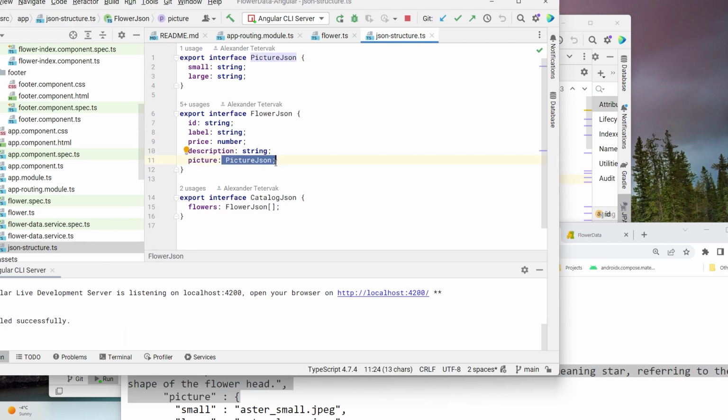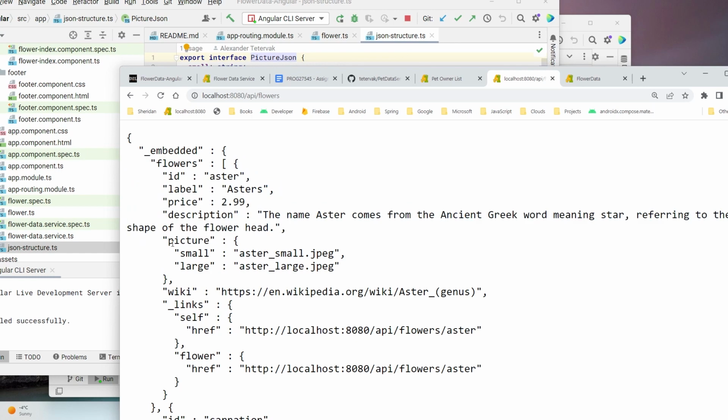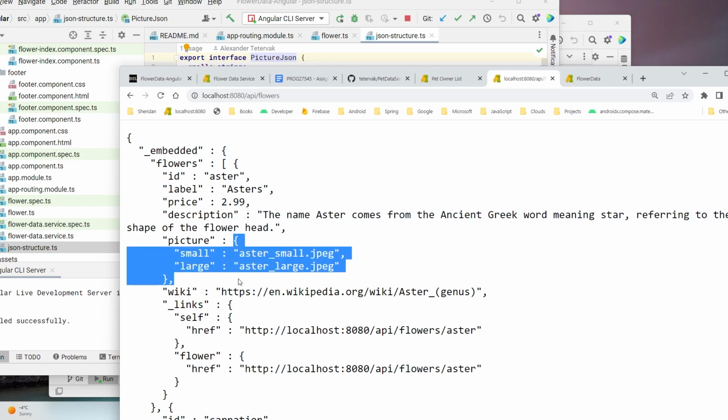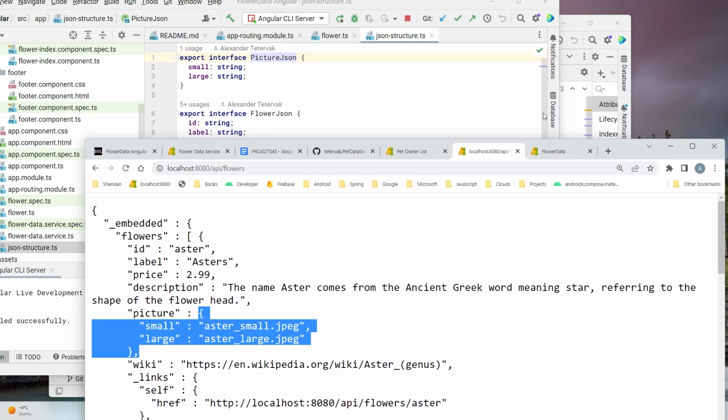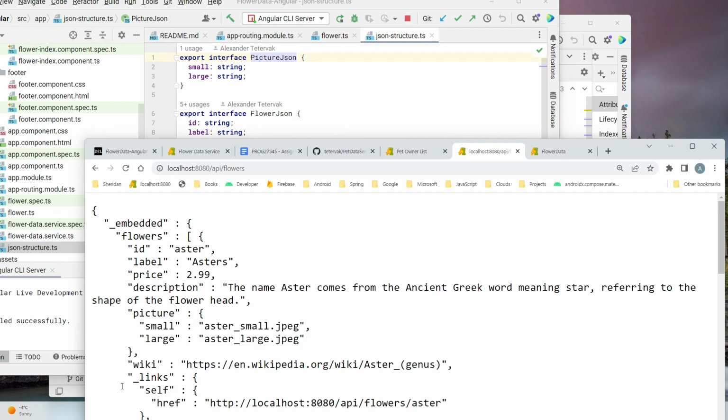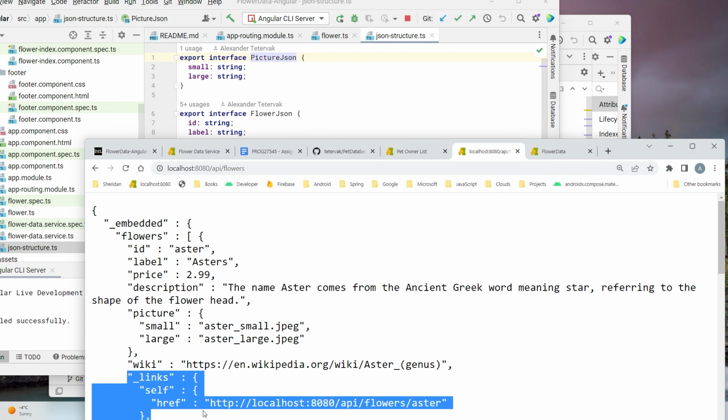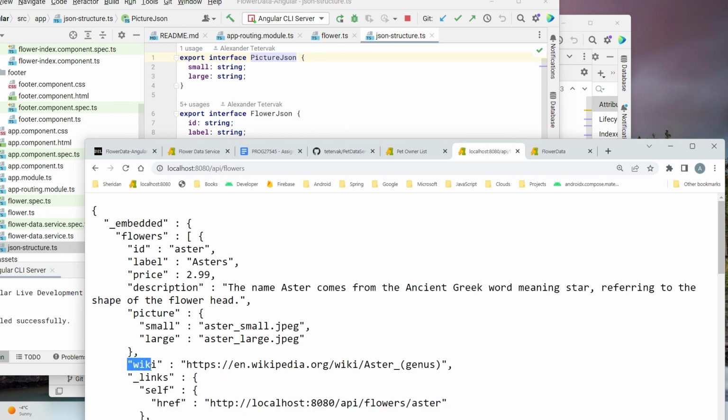All right? Are you with me? Okay. And what is a picture JSON object? It is this part. A picture JSON object contains two fields, small and large, strings. Okay. So I described the data that I want to receive as interfaces. If I'm not interested in something, like this, it is not part of the picture. And as you see, it is not receiving wiki link.